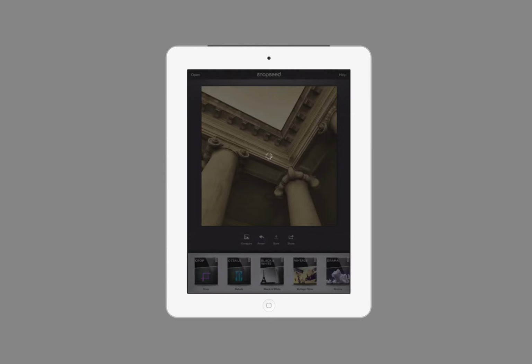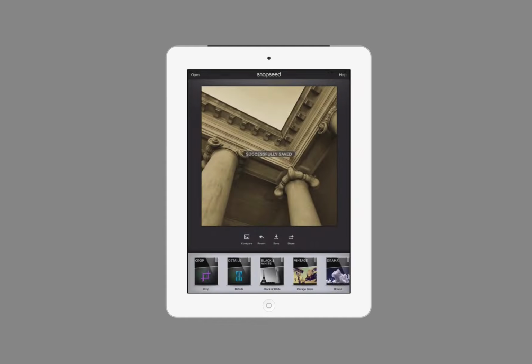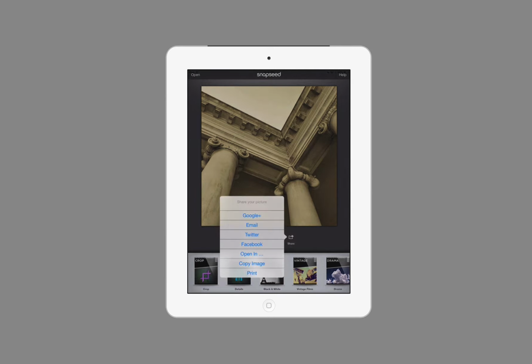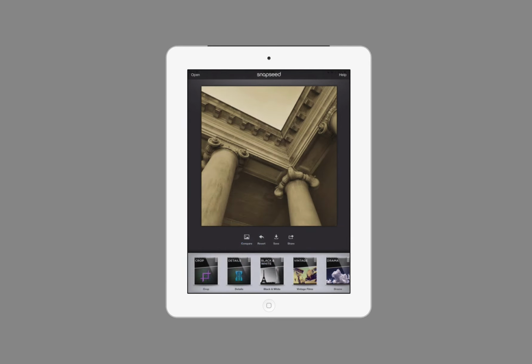So I'm going to click the Save button. It automatically saves it to my camera roll, but it also gives me the option over here to share. So if I wanted to share it on social media or open it in another app, I can do that right from here. So that's just a good basic overview of working with Snapseed. It's really my go-to app for editing, and I just love it. So this is Snapseed.